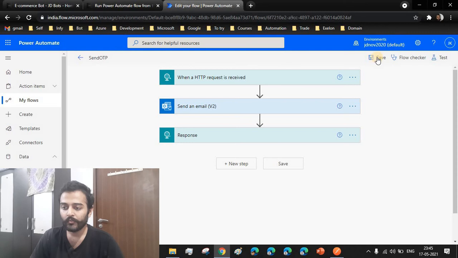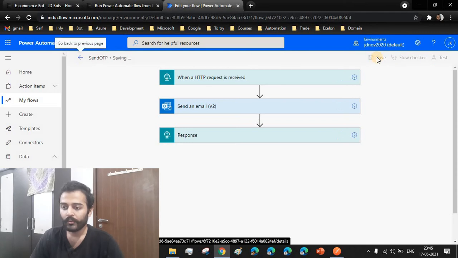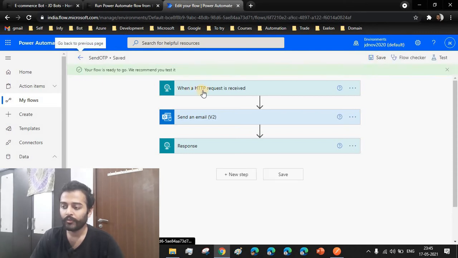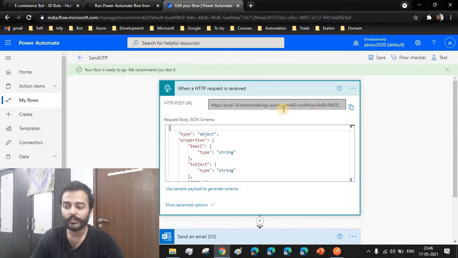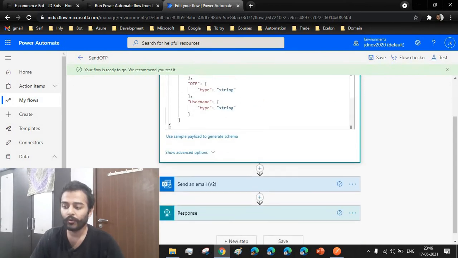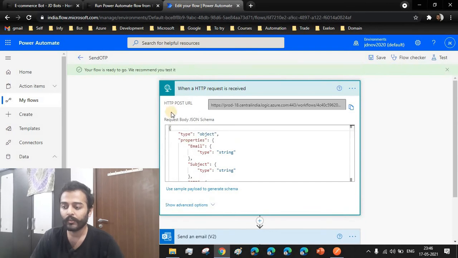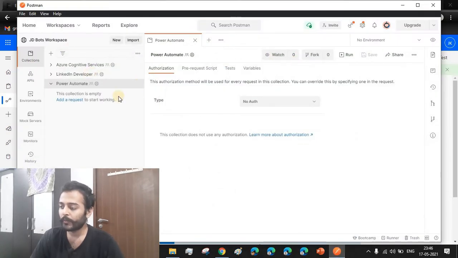So when you save this flow, and if you open the trigger, you'll notice that this HTTP post URL is generated. Make sure you keep this URL confidential, because if it gets in the hands of somebody, then they can just use it to trigger this flow and utilize your resources. Alright, we'll be just copying this HTTP post URL and we open the Postman.